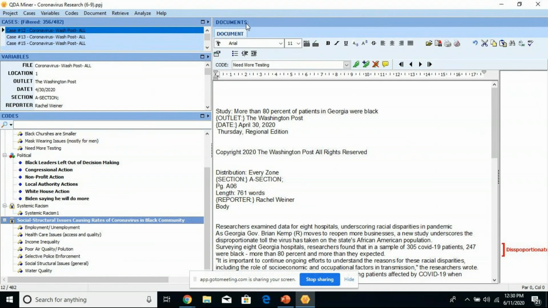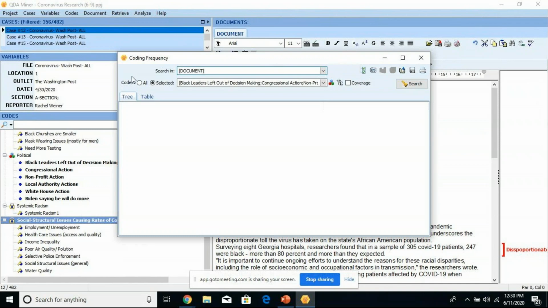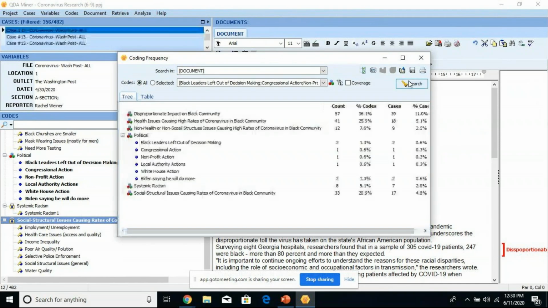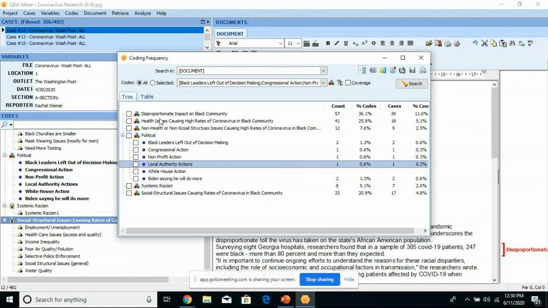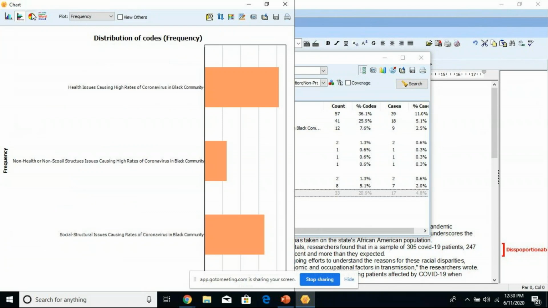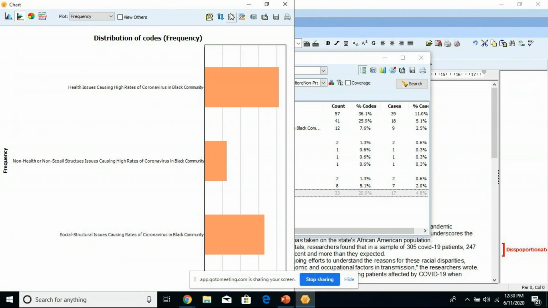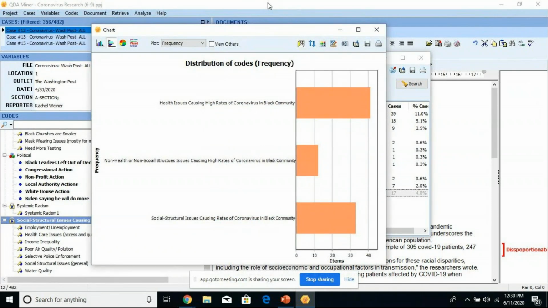And then I'm going to go to Analyze and Coding Frequency, and search. So I am going through the same process. Again, I can select items by right-clicking. I can look at health issues, non-health issues, and social structure issues, and compare those. Not sure why the circle is not working, but we have a great comparison there.